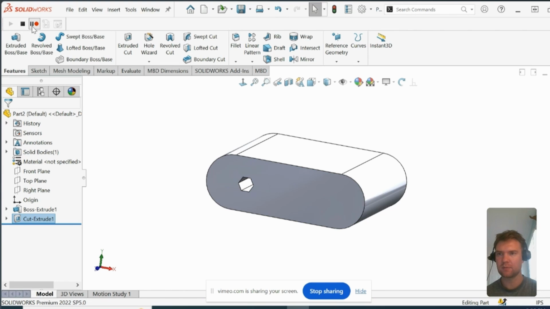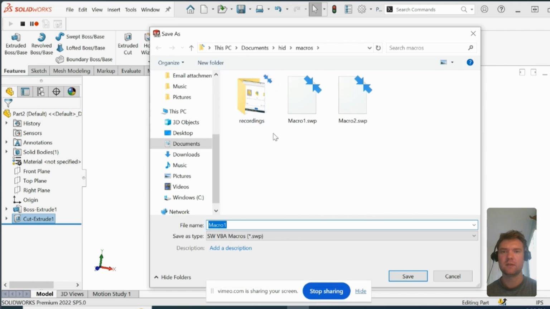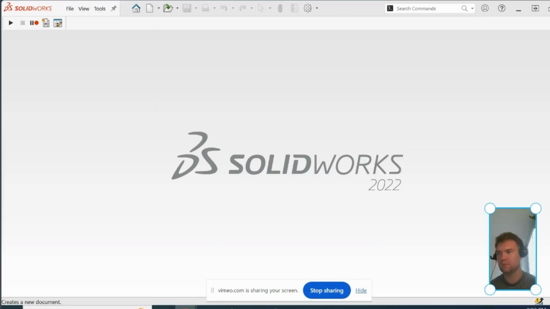Let's stop the macro. It'll ask us to save the SolidWorks VBA macros file. This is the coding format of this macro file. We'll open that up later. Saved that part, we closed it.